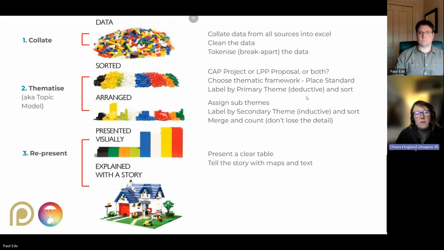In the second stage, we think about sorting and arranging the data. That's things like questions around, what is a community action plan project or a local place plan proposal, or both? That can be really helpful, particularly if you don't necessarily have time to do both. It allows you to group the data, work with what you do have time for, and always come back to the other set. Also, choosing a thematic framework is really helpful. We typically use the Place Standard framework, and Paul's going to talk about that a little bit later in the session if you haven't come across it.